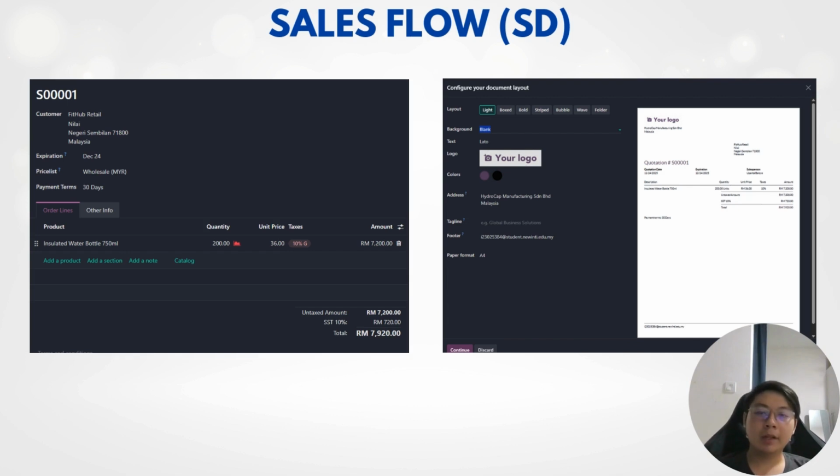We begin by creating a quotation for Feed Hub Retail. Odoo automatically fills in customer details, price list, and product information. Once the customer approves, the quotation converts into a sales order. From here, Odoo checks stock availability.